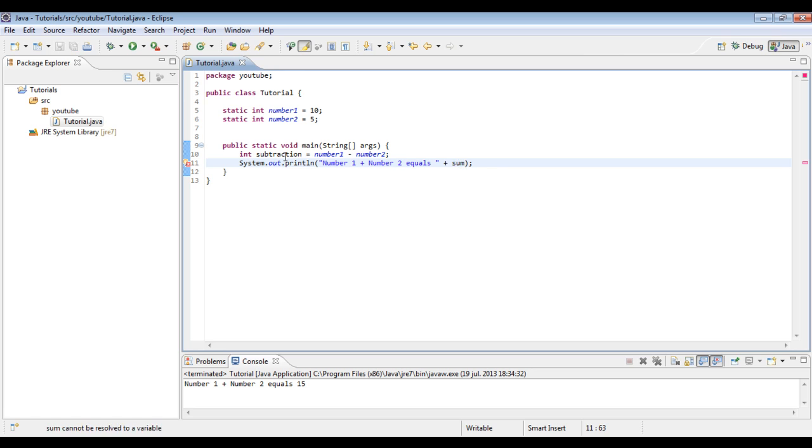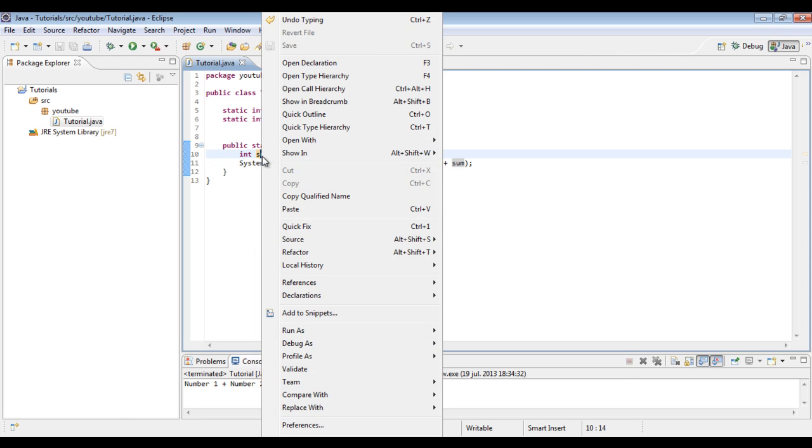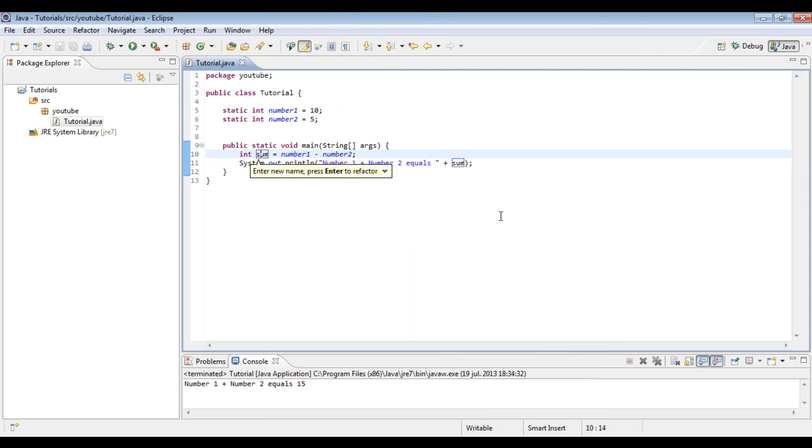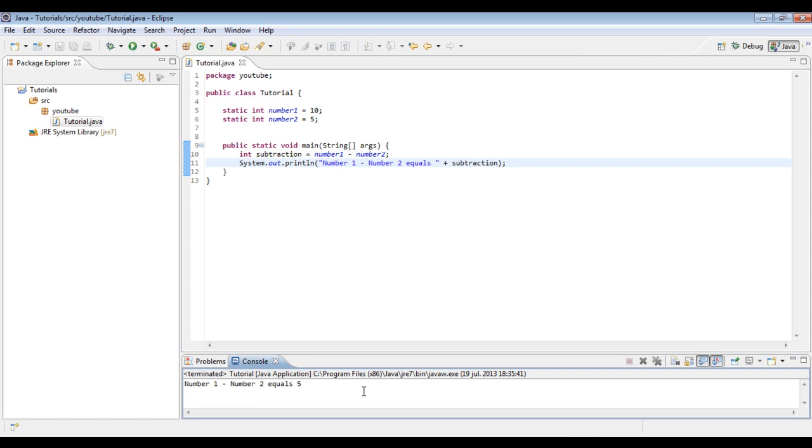Also, a neat thing, if we change this back, if you select this and right click and refactor and then rename, you can rename it subtraction, and as you can see here it just changes it automatically. I think you understand. Just press enter and it changes this variable automatically with it. And then when you do this, it subtracts again.